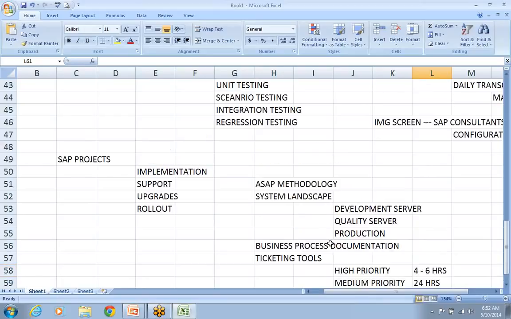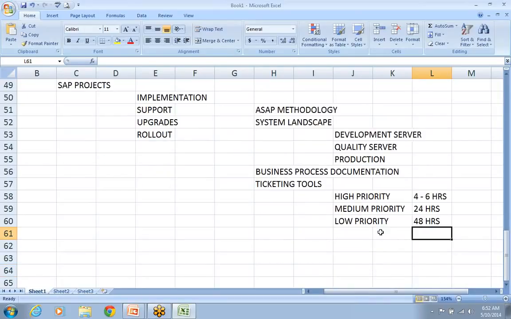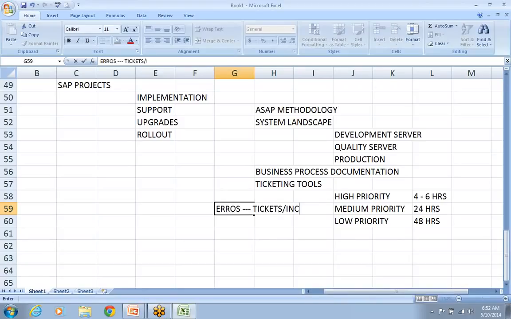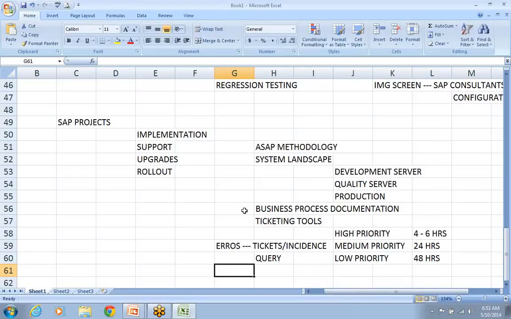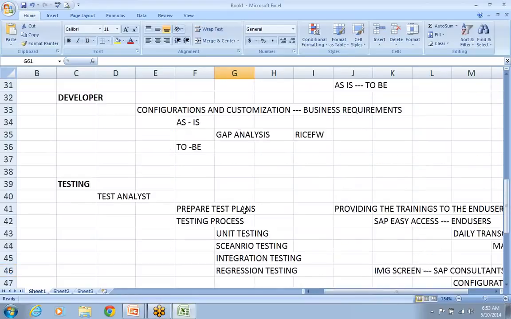Okay. Now, how are we going to resolve those tickets? The client is going to provide you those tickets and you need to resolve them. The tickets are what we address as errors. These errors will be addressed as tickets, or you can also call them incidents, or you can also call them a query. Different terminology. Different companies will use different terminology. Okay. So we'll be working in all these areas in our project.